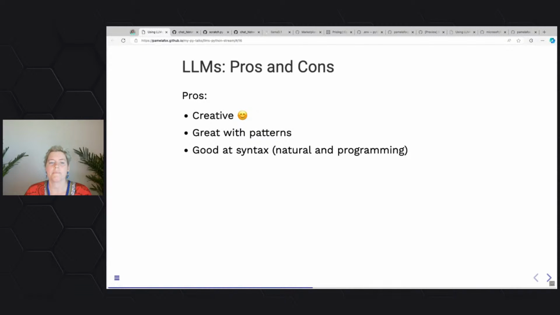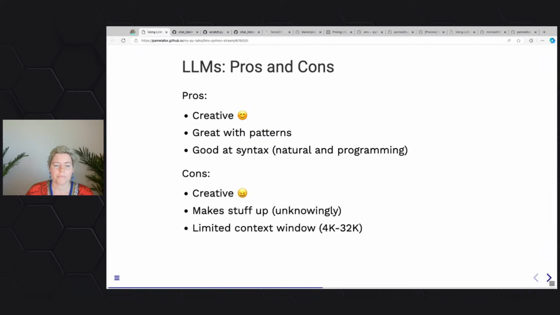So what we've seen with LLMs is that they can be very creative. They're great with patterns. They're really good at syntax. They're very good at programming. They're very good at languages as well. This is everything they're really, really good at, right? What is bad about them is that sometimes they are too creative. And if we're trying to use it for a domain where we want accuracy, they can make stuff up, and they don't necessarily know that they made stuff up because they don't really know the world. They just know what they've been trained on.